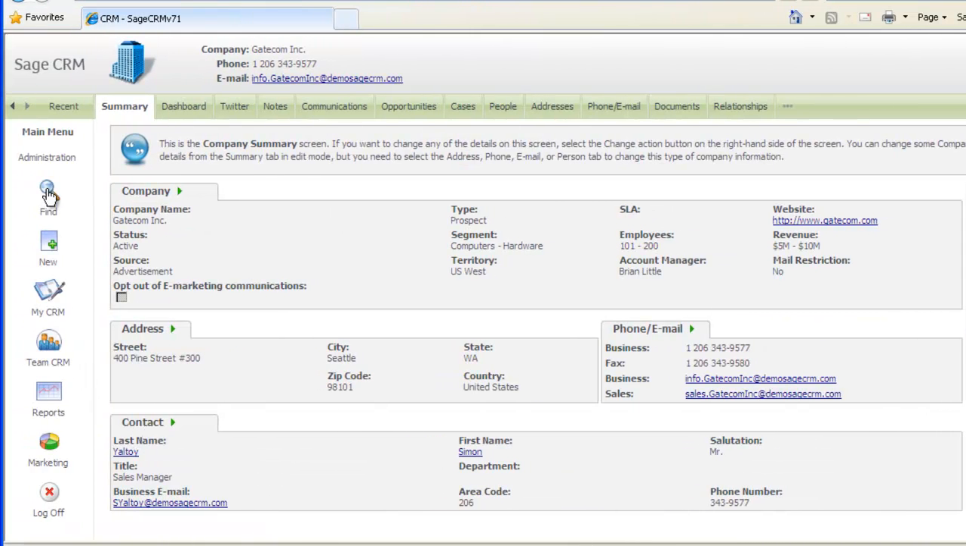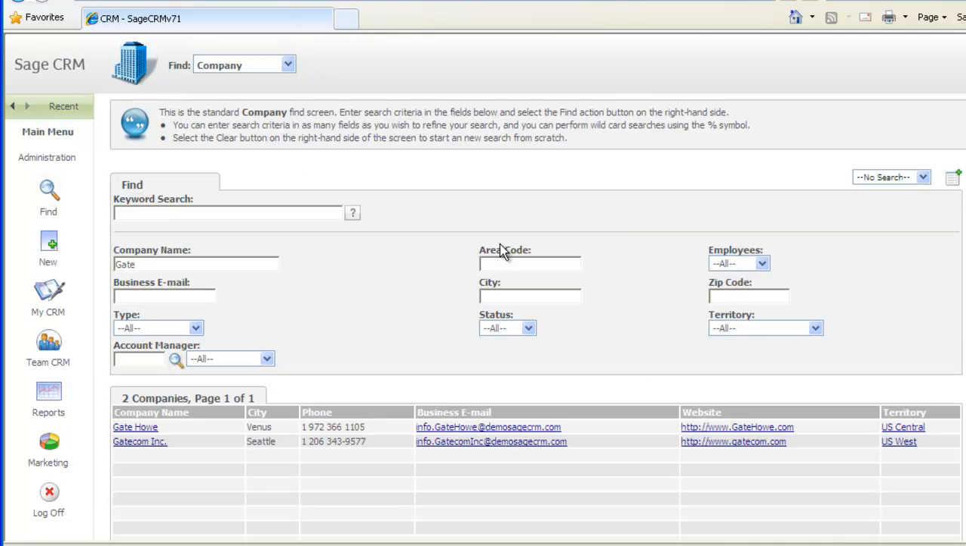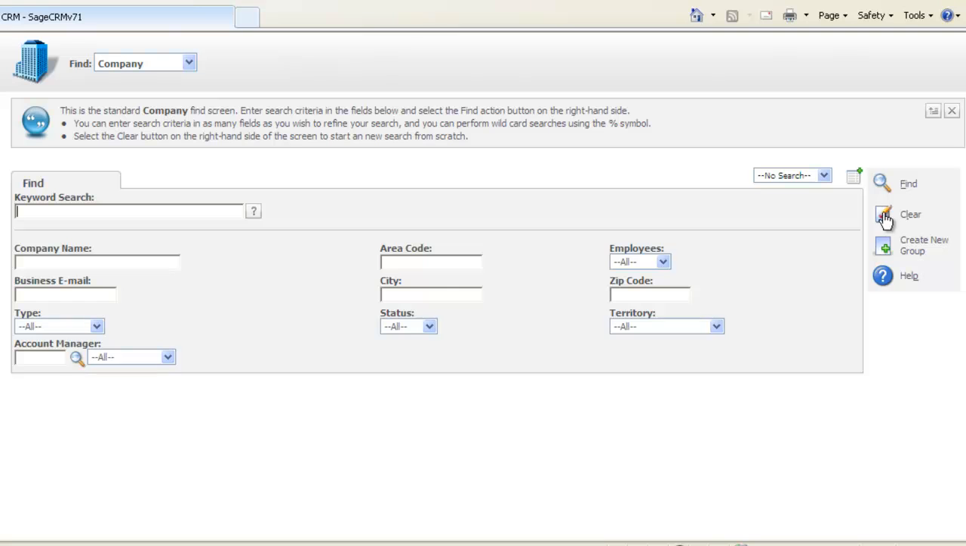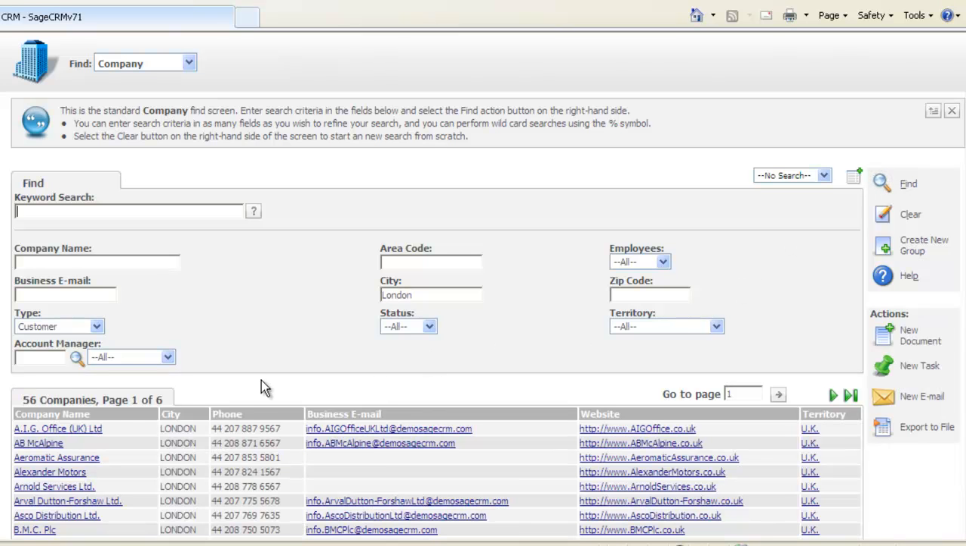We can also look up on combinations of fields within the lookup screen. So let's say we want to look up companies of type customer in the City of London. First, we clear our filters, and then we select customer from the type field and type in London in the city field. Upon clicking Find, we see that we are returned 56 companies over 6 pages of data.